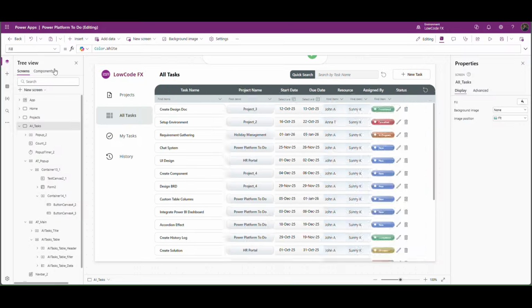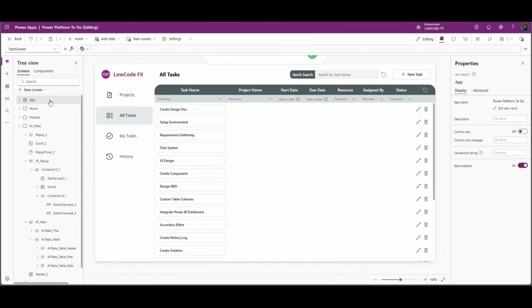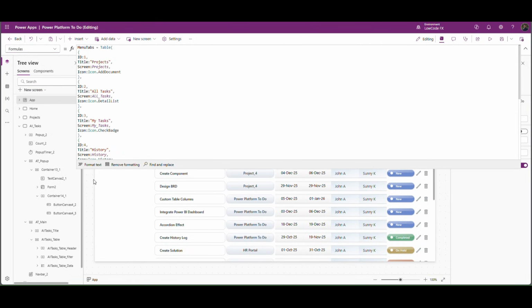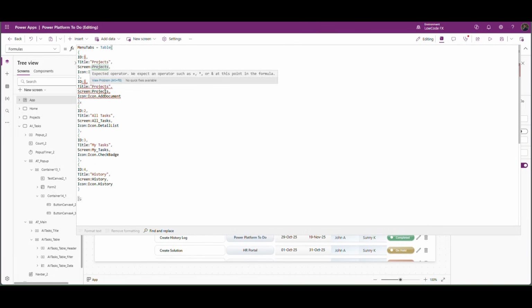Now we will add another tab. To add the tab, we need to edit the formula on app. So I'm going to add after this project. Let me copy it and paste it over here. So now ID will be 2, here 3, then 4, then last would be 5. Yes, this is my team.